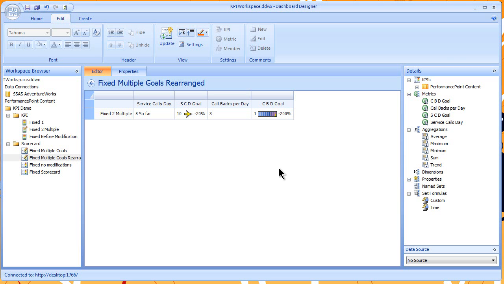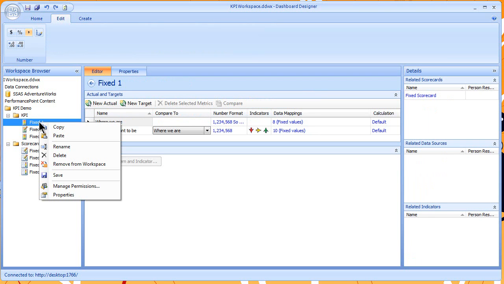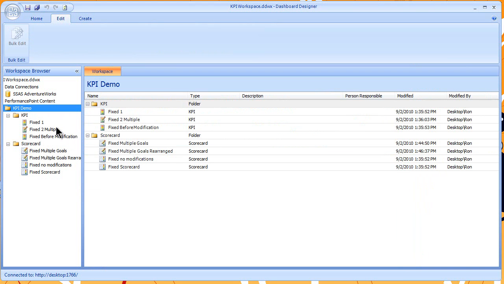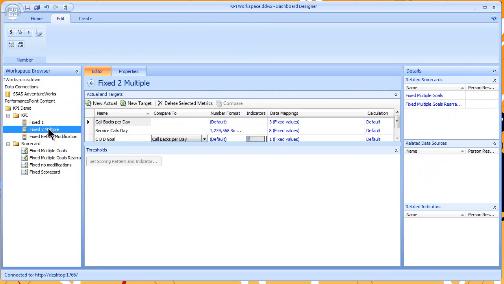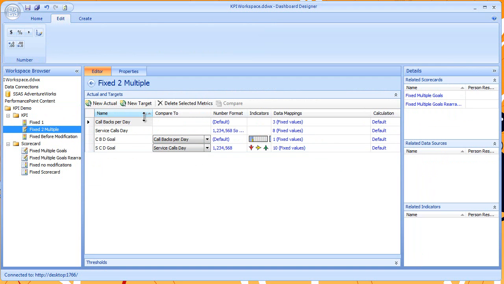Continuing on, we're going to create a KPI with multiple actuals and multiple goals. So what I did was, over here in my KPI, I just right-clicked and copied the KPI, and then pasted it back on in. And so here it is, and I named it fixed to multiple. And if we come down and take a look at it, I changed up the actuals somewhat. I changed out the actual down here to callbacks per day.